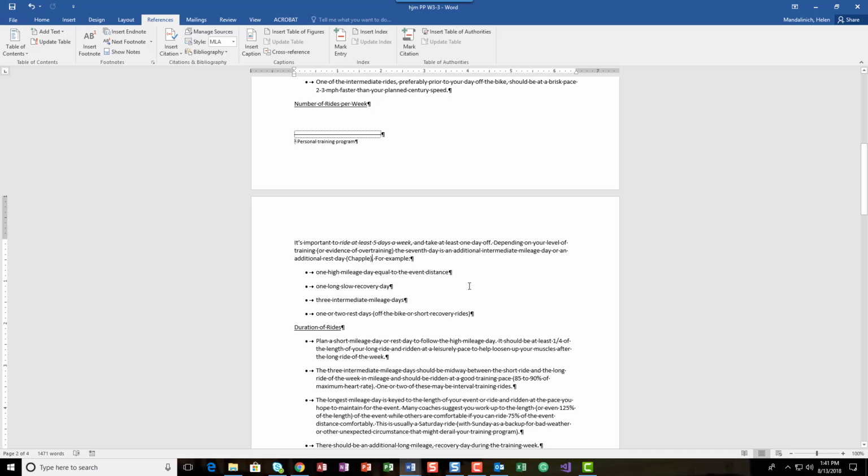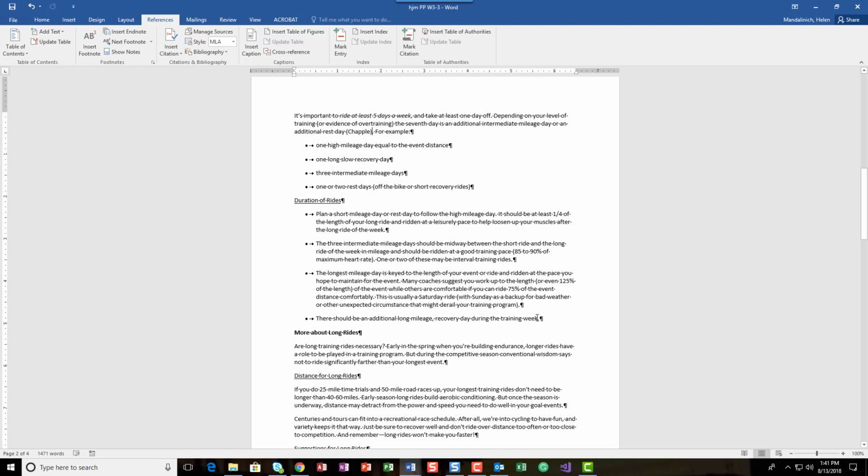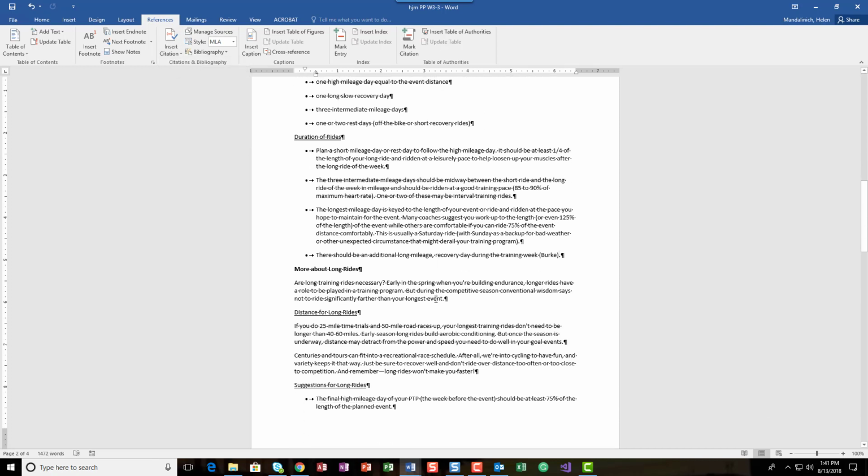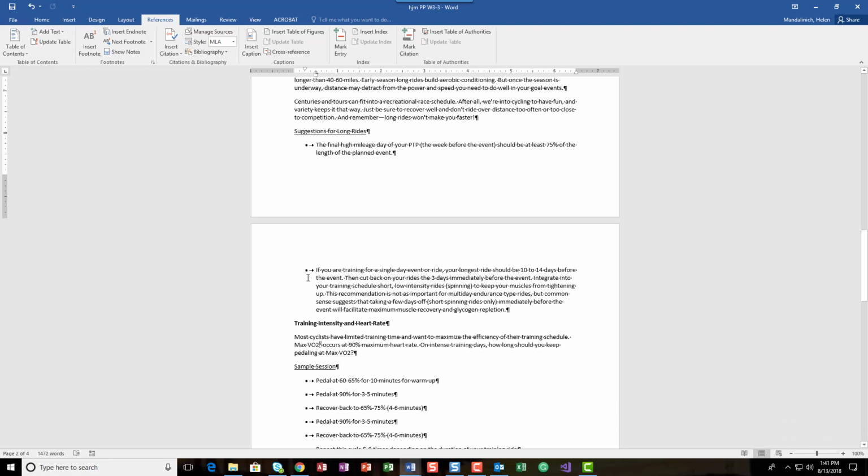So find training week and before the period, page 2, last bulleted item in duration of rides, training week. So right there, insert citation. We're going to do Burke. Find maximal heart rate and before the period, page 3, first paragraph. In training and intensity, see most of it. Maximal heart rate period, so right there. So we're going to do citations, and this one's going to be Chappelle.